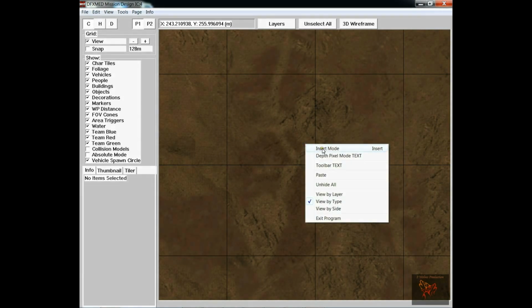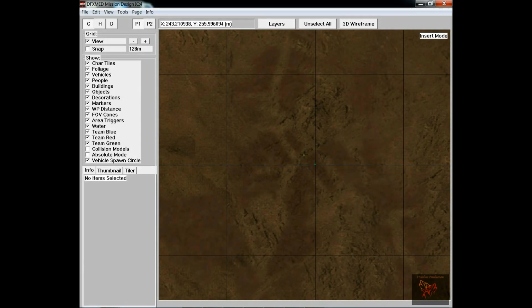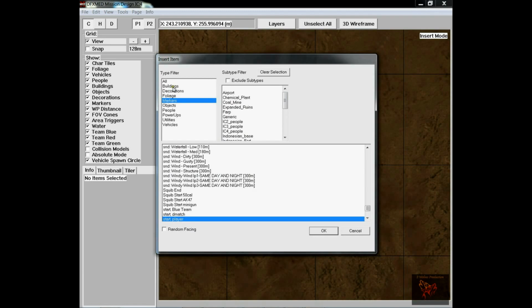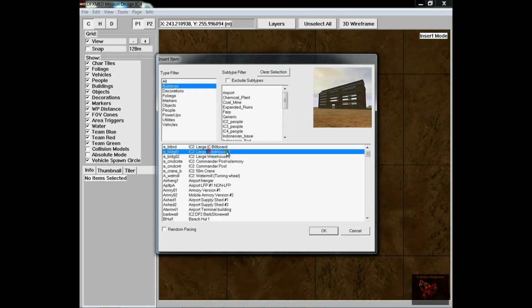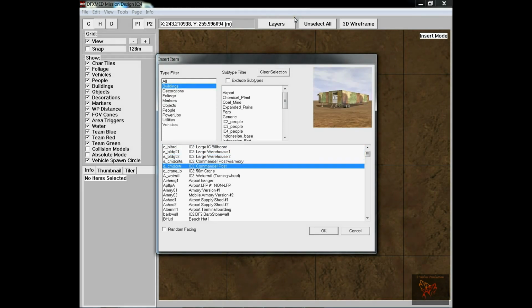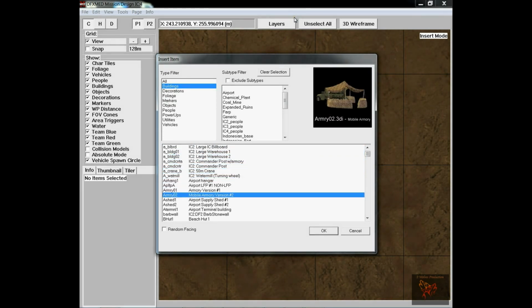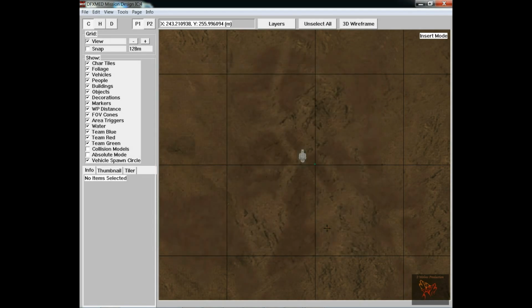Let's put something else in. Insert. And let's go for a building. As I flick through, you see all the different buildings. Obviously, if you've got JOIC in that, you will have more buildings than you will have in Joint Operations or Joint Operations Escalation. I'm going to choose this one, which is the Mobile Armory, and I'm going to put them there.